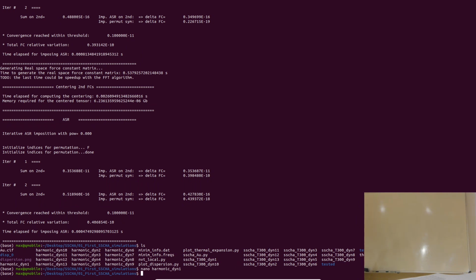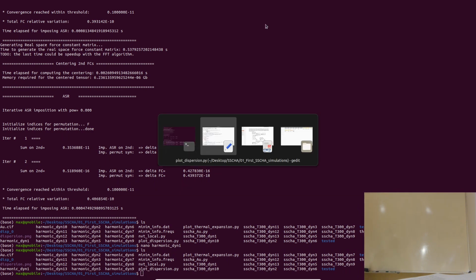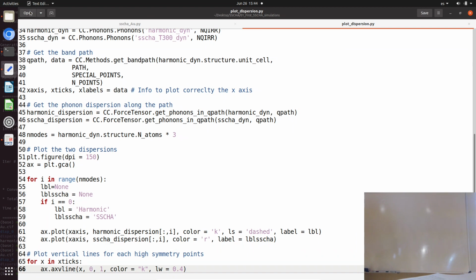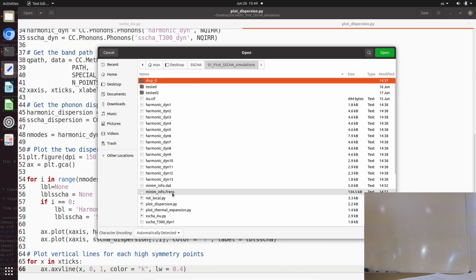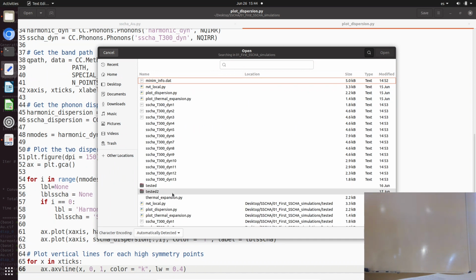Okay. I have to remember which file I have to look at now. Here, thermal expansion. Open thermal expansion.